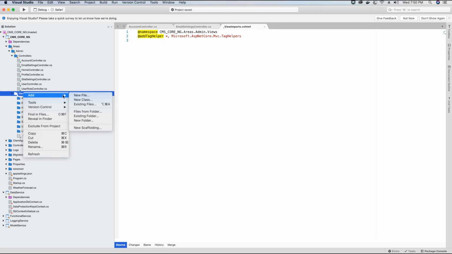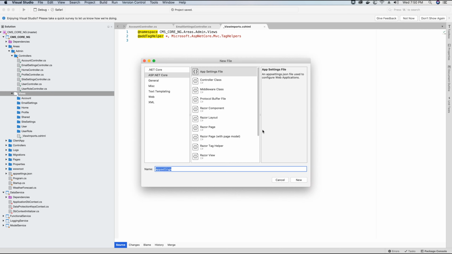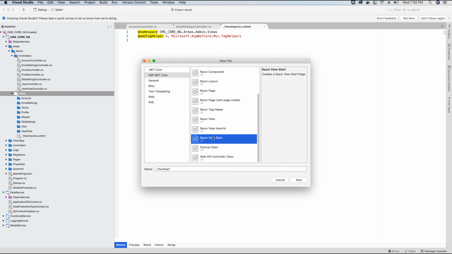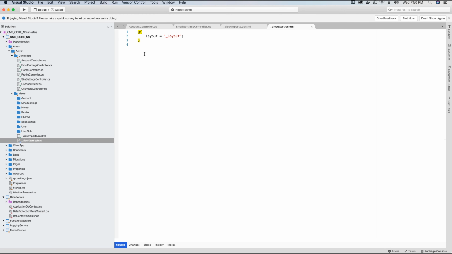Now let's go ahead and add another file, which is the view start file. So go to ASP.NET Core and select the Razor view start file, leave the name as it is and click new. Now why do we need this view start file? That's because the view start file tells Razor to use a layout file that will generate the HTML. As we know, Razor will create the HTML for us. So if we specify a layout file in our application, it will use the same layout on all the views, so we don't have to duplicate code on every view that we are creating.